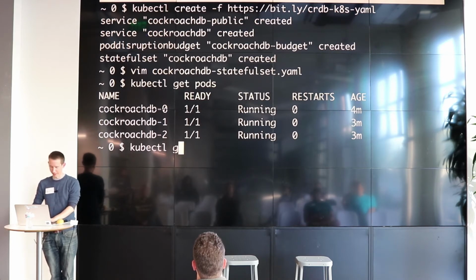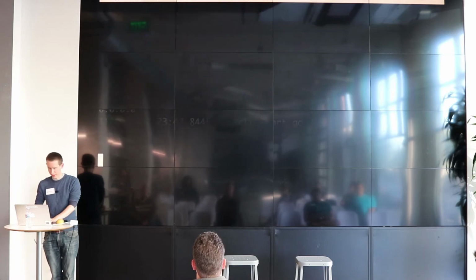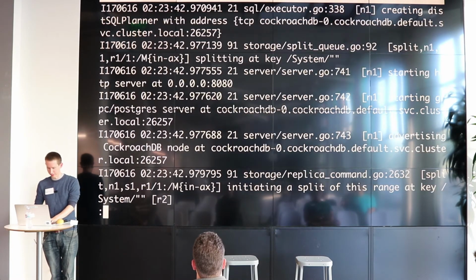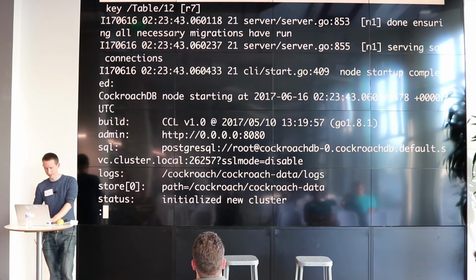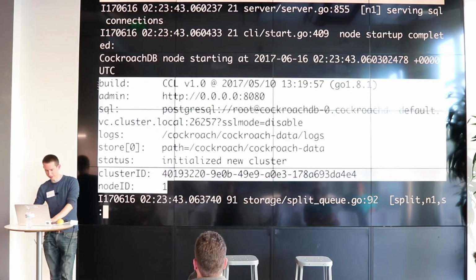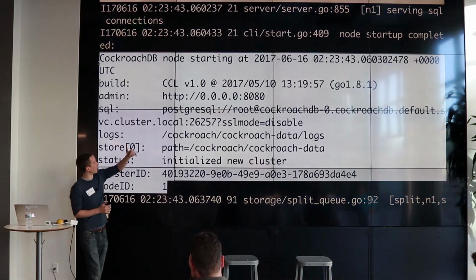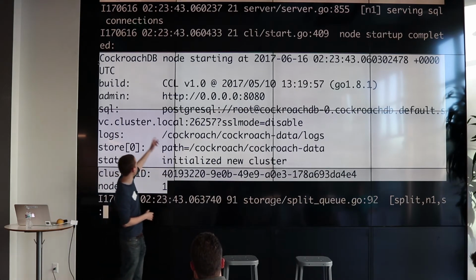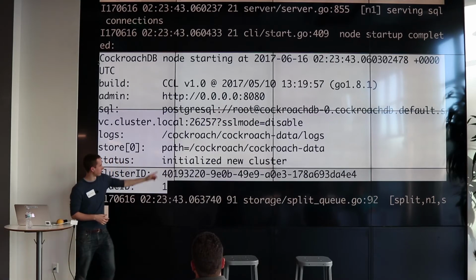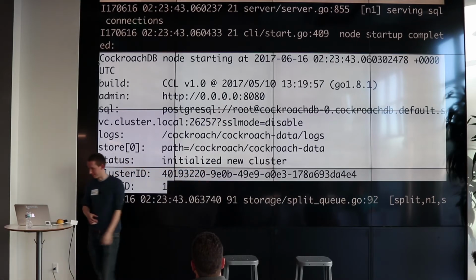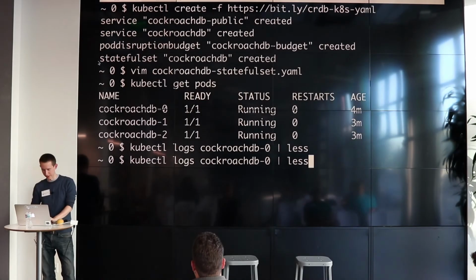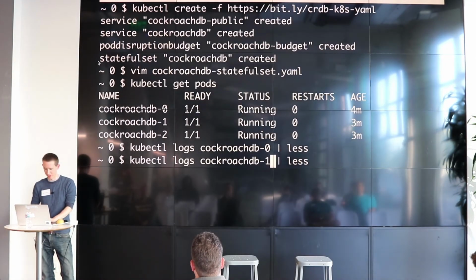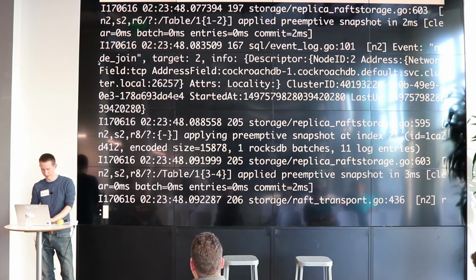If you want to try verifying that, you can check out the logs for one of them. So we're going to check out the logs for the first pod and see if we can find its initialization messages down here. So yeah, we've got this CockroachDB node started at this time using the 1.0 build, and it's listening at this admin UI address, this SQL address, and it initialized a new cluster. That's what it says it did. If you do the same thing for one of the other pods, you'll hopefully see that it joined a cluster rather than initialized a cluster.